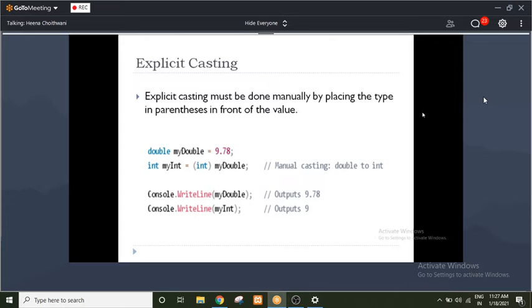Is this thing clear? Implicit casting and explicit casting. Okay, let's proceed.